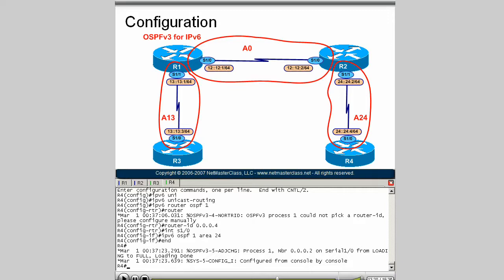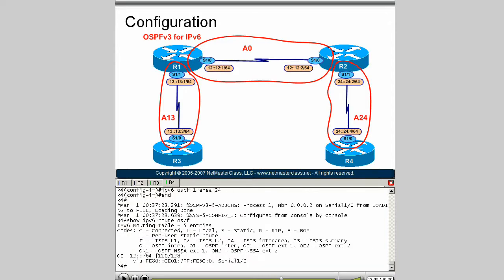There is our status message indicating we're in the full state. I will go ahead and trust that status message at this point. And by the way, something that would be great to verify now would be your routing table. Shouldn't R4 know about the 12 link up here? It should via OSPF. Let's do a show IPv6 route OSPF. And look at this. It does indeed know about the 12 network, and it is correctly classified as an inter-area route.